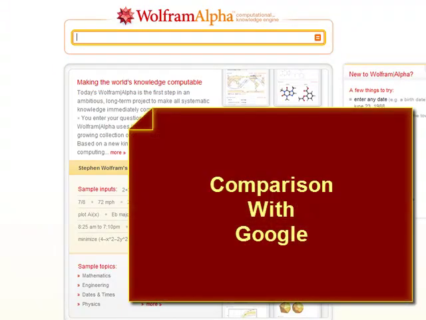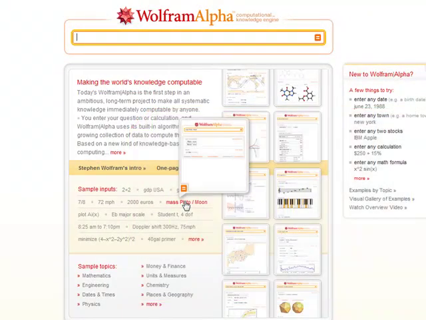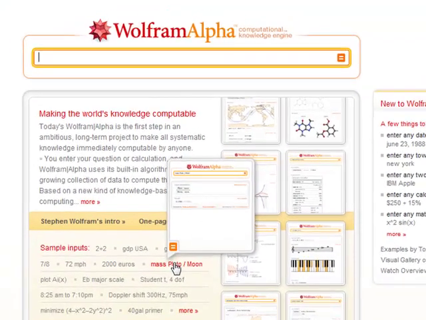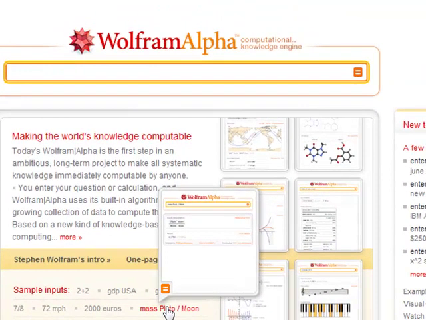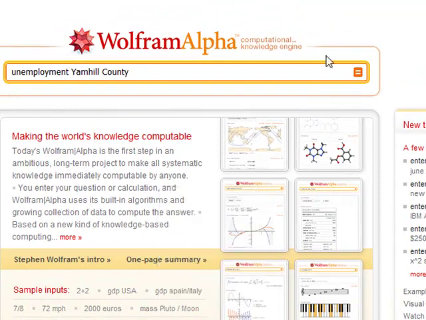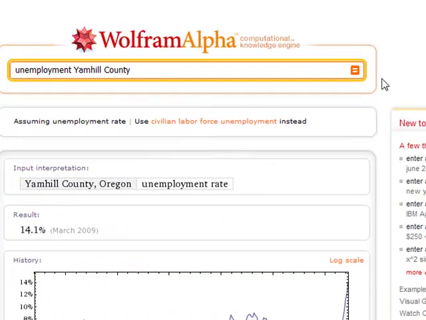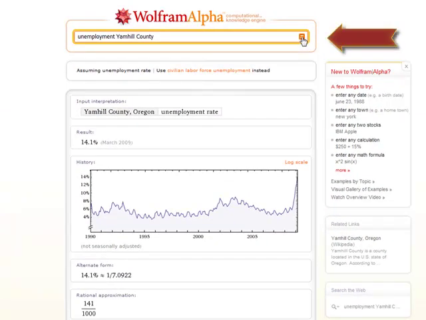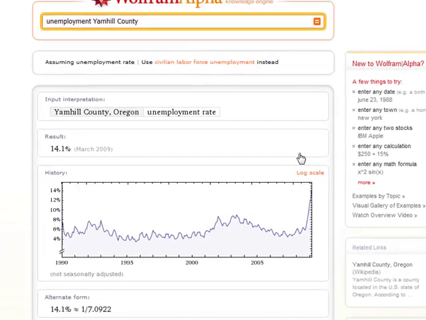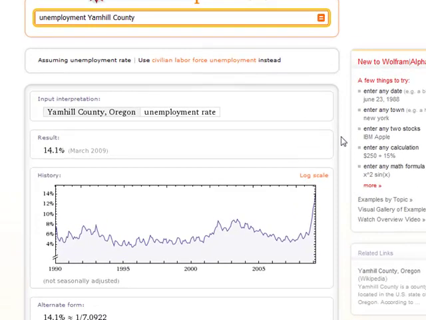So let's do a comparison. Do something unique. What if I wanted to find out the unemployment rate in Yamhill County, Oregon? So let me put that in right now. I'll click over here on OK. And I got my results. Notice that this doesn't say search, it says compute. And here it is, Yamhill County, Oregon, right out top, March 2009.